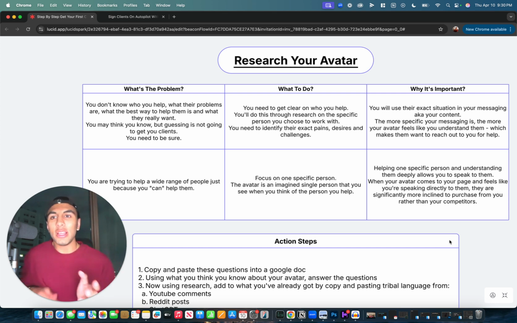So why do we need to do this? What's the problem? Guys, you don't know who you help. You don't know what their problems are. You don't know what the best way to help them is and what they really want. You might think you do, but you don't. The guessing is not going to get you clients. You need to be sure. In other words, you need to use tribal language. You need to speak like how they speak. You need to know exactly what's going on in their head.